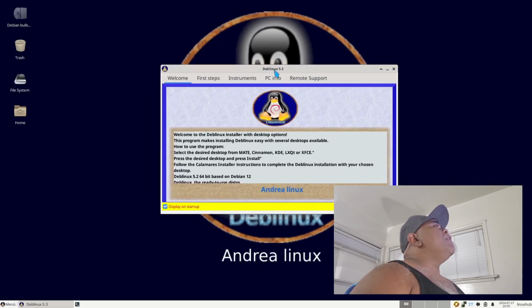All right, so you see up here on the title bar, it says DebLinux 5.3. But even when I rebooted the system and on the grub menu, it said DebLinux 5.2. I don't know if this is an error on their part, maybe they forgot to fix that little section. But right here it says DebLinux 5.3. I want you guys to see that on the top menu, it says DebLinux 5.3. All right, and the welcome screen has opened up and it says, welcome to the DebLinux installer with desktop options.